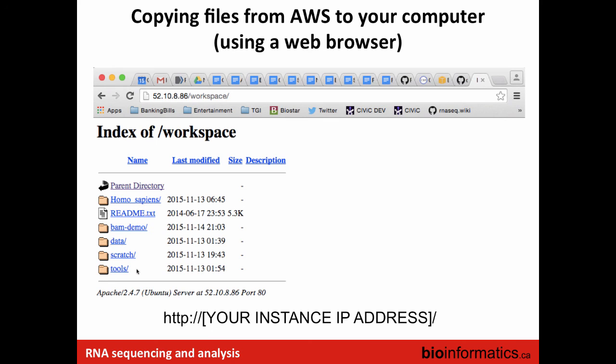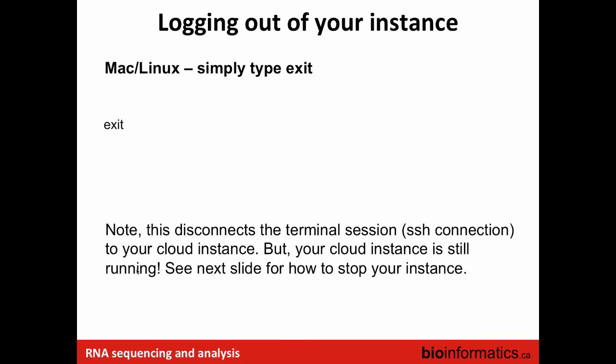So during the course, you're going to sometimes be asked to copy files from the cloud instance to your computer. You can do this using a web browser, by just browsing to the IP address or the domain name of your instance. If you put that into your browser, you'll be able to see all of the files that are in the workspace of that instance already. We haven't really done anything yet, so there won't be very much there. At the end of the day, if you want to get out of your instance, you can simply type exit.